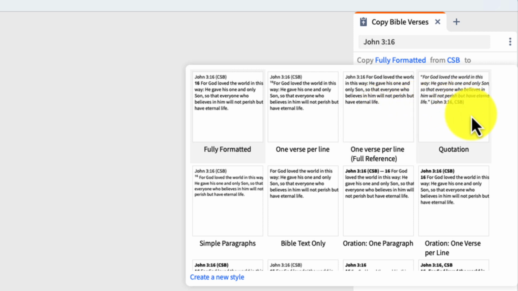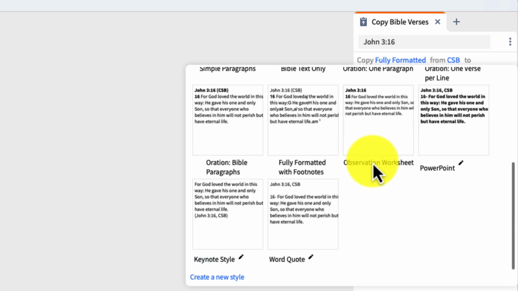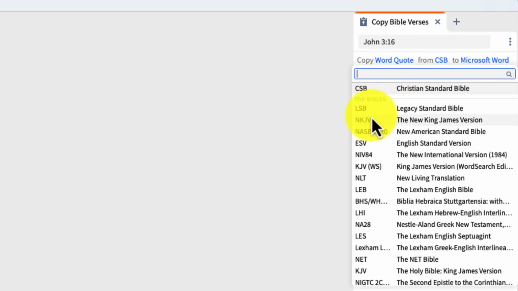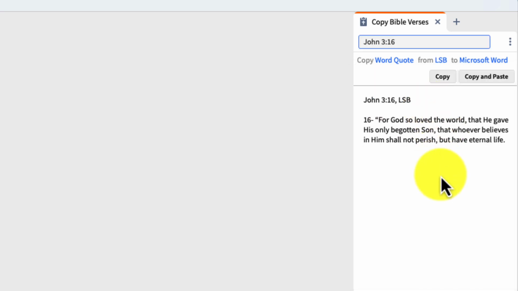They have a number of different templates that are predefined. But again, I've created this one for Word Quote. So I'm going to go ahead and click it again. And now notice what happens when I click it and go to Word, or if I choose the CSB, I can choose other translations. Let's say I want to do it in the Legacy Standard Bible now.